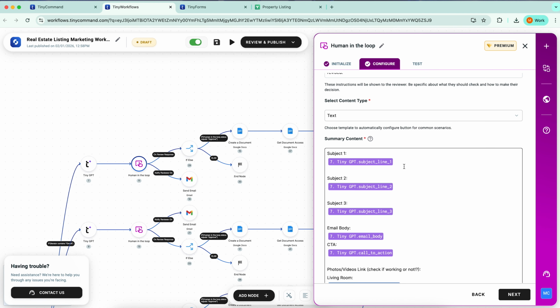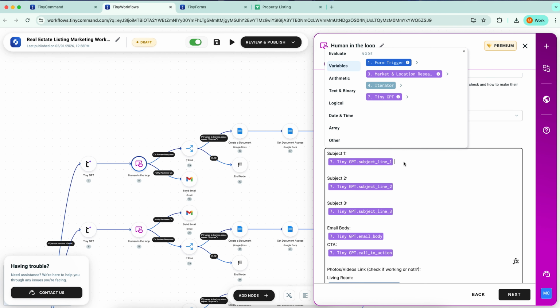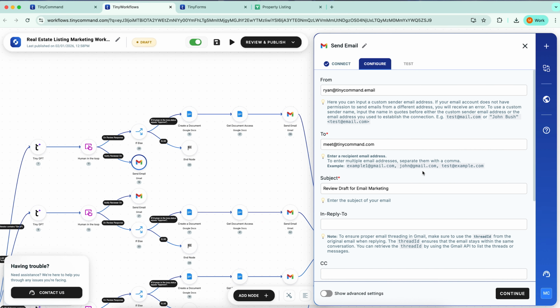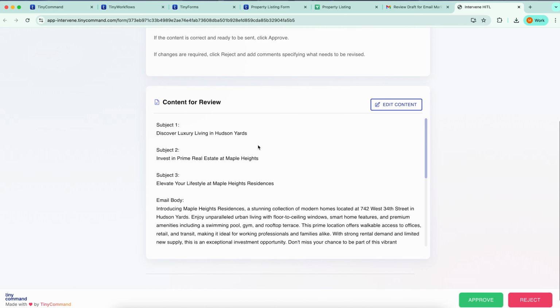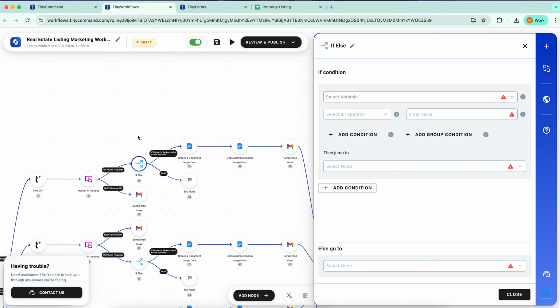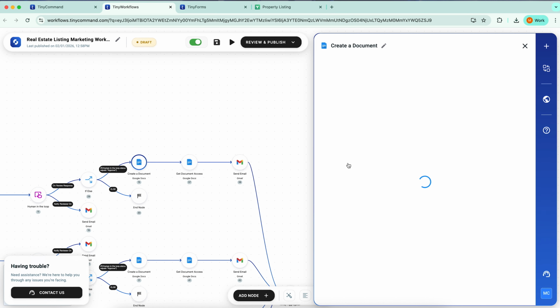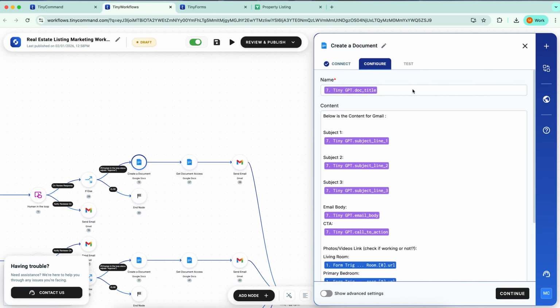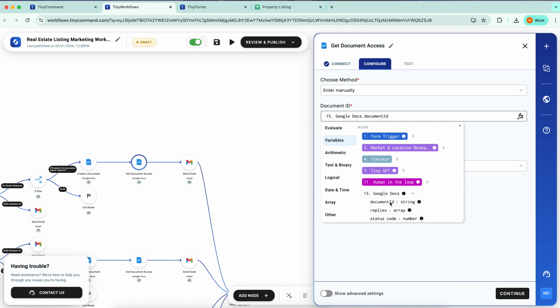This content then goes through a human-in-the-loop review. The reviewer receives a Gmail notification with a review link where they can approve or reject the content. Once approved, the workflow creates a Google Doc, stores the email content, retrieves the document link, and shares it with the user via Gmail.